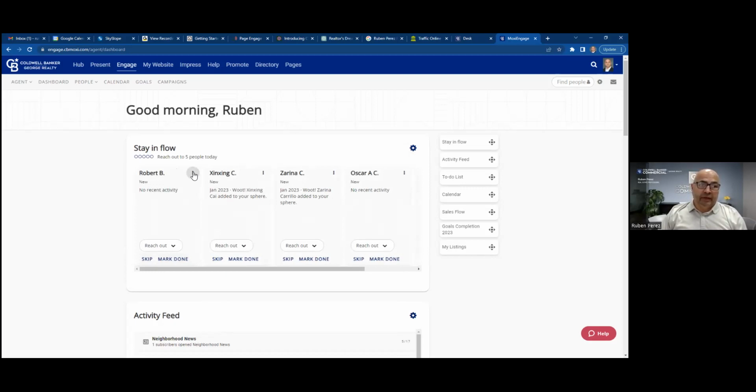These three little buttons right here, that's basically if you want to remove them from stay in flow or remove them from engage entirely, okay? That's all that is. Reach out. So let me see, Oscar, I'm going to say, reach out to Oscar, right? Let's just say Oscar is one of my friends that I haven't spoken to in 90 days because it's reminding me today, right? So I'll just go here.